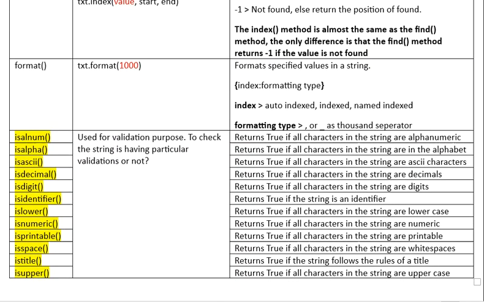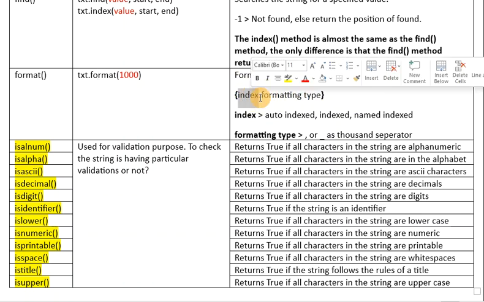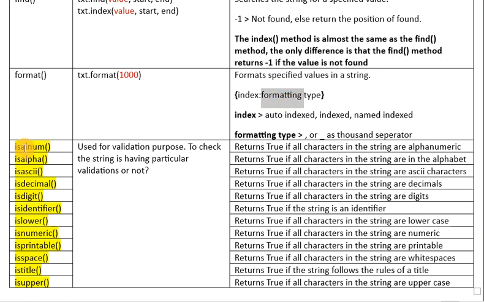Now come to the most important and frequently used function, that is the format function. With the help of the format function we can format the given string. There is a special syntax for the formatting function. You can see here we have to follow these curly braces, and there will be an index, a colon, and the formatting type. One by one I am going to describe all of these. Let's see one example first before moving ahead so that you can understand it better.